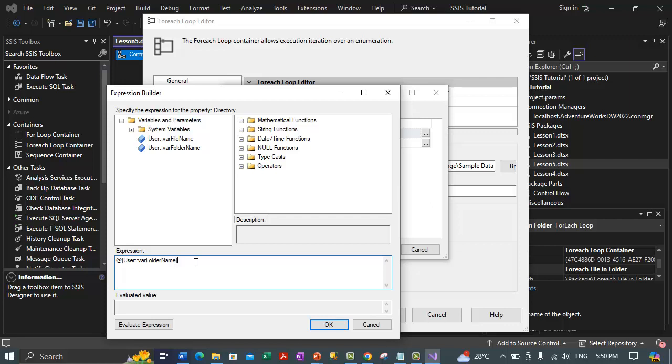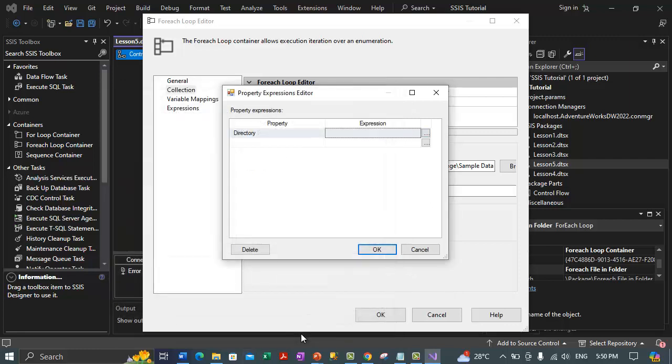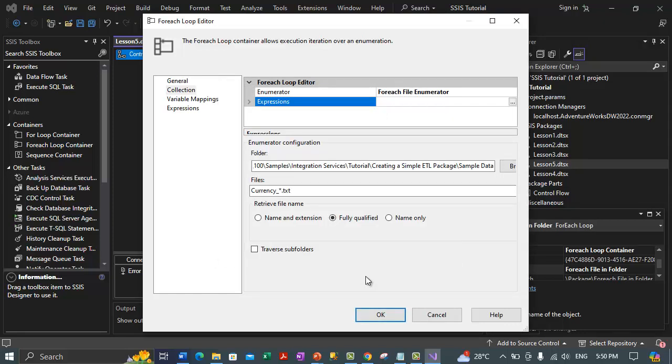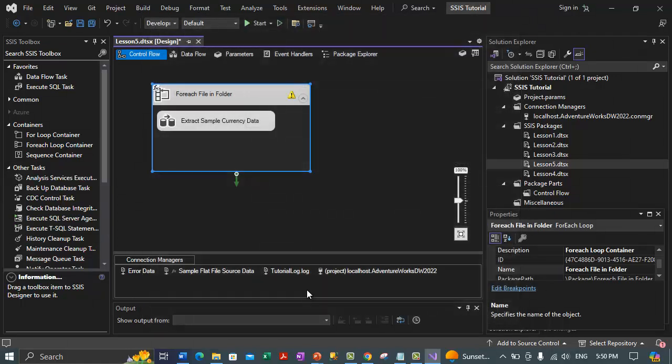Select OK to exit the expression builder box, OK to exit the property expression editor, and then OK to exit the for each loop editor. Alright, so let's save the package over here.